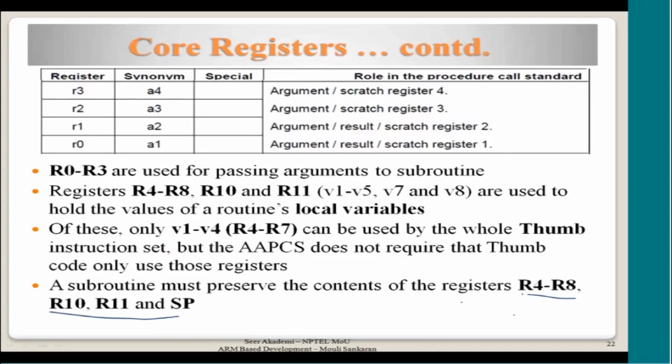So the caller routine assumes that these registers are not going to be changed by the called routine. If the called routine wants to use them as local variables, it has to save those registers into the stack and then restore them before returning from the function. Then only these values will not be modified. They won't be changed by calling a subroutine. So this has to be followed. That's the contract between the called routine and the caller routine.